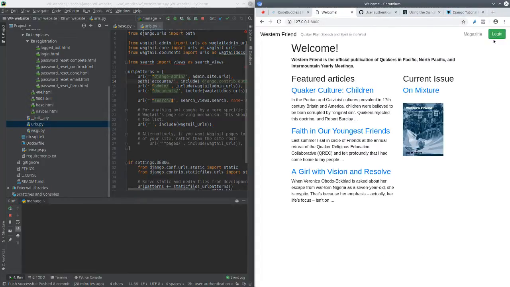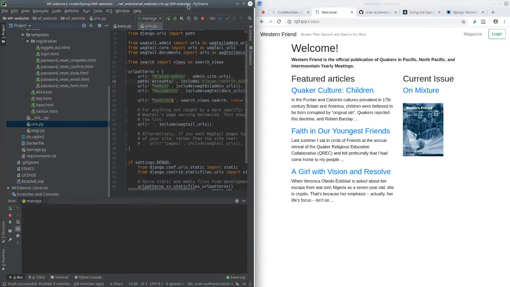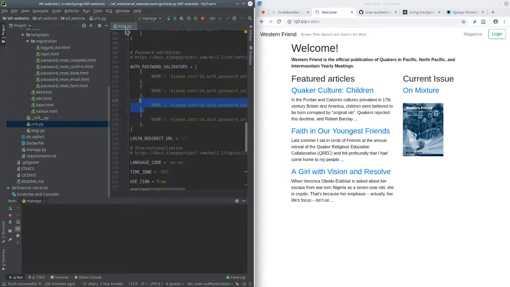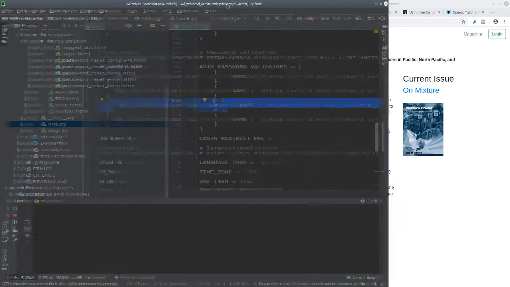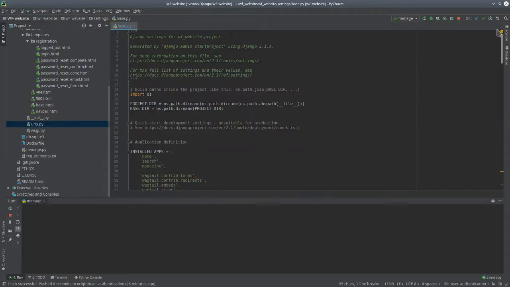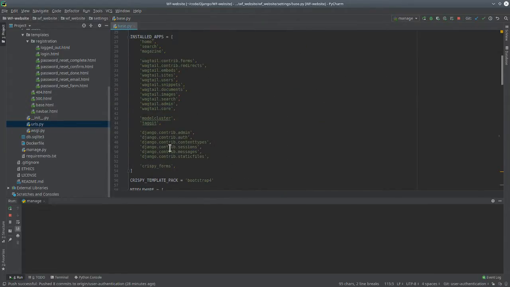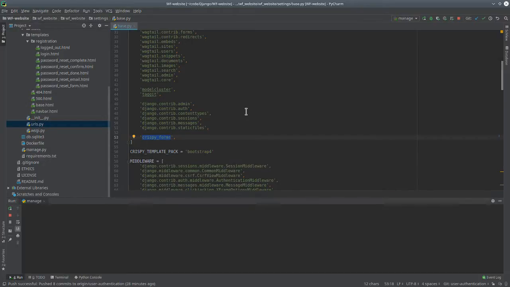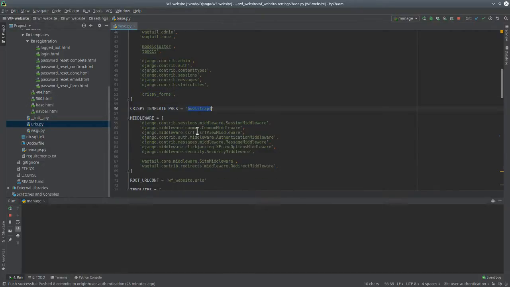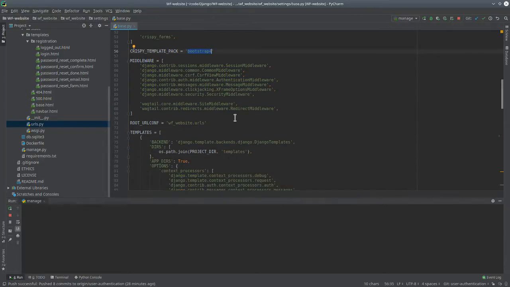So it starts with URLs and a couple of settings in your settings.py. I'll comment this out while I'm here because it's going to bother me in a second. Just from top to bottom, we'll go through these. For this project, I added crispy forms because that makes it really quick for us to get clean Bootstrap styling. We're using Bootstrap 4 in this project, so I just told crispy forms to use the Bootstrap 4 template pack.